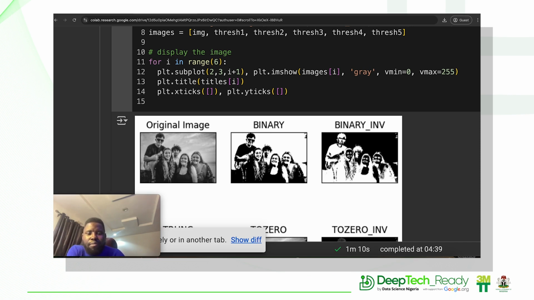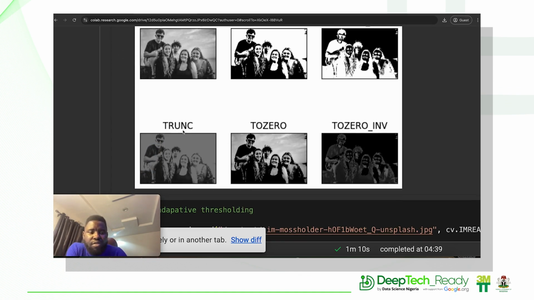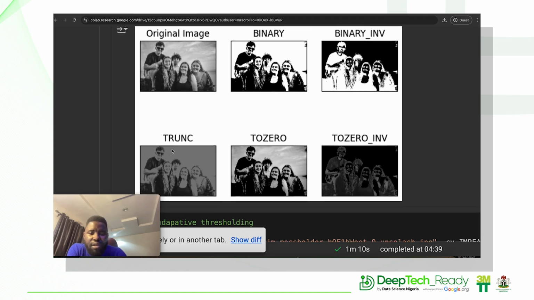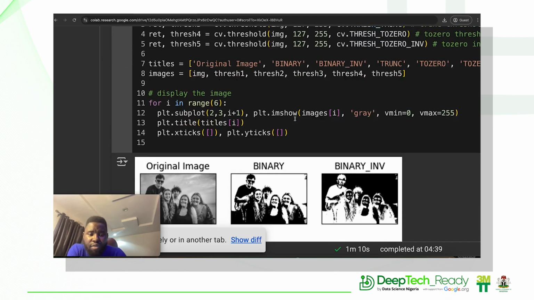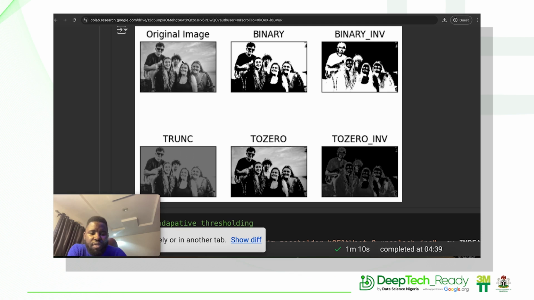So that's binary. Then binary with inversion basically means that you take this binary form of this image, then you inverse it. Binary with inversion basically means that values between 0 and 127 become 1, and values between 127 and 255 become 0, and that's what happened here. So this is truncation, that's thresholding with the truncated level of thresholding. So you could basically see the difference between this and this, quite different.